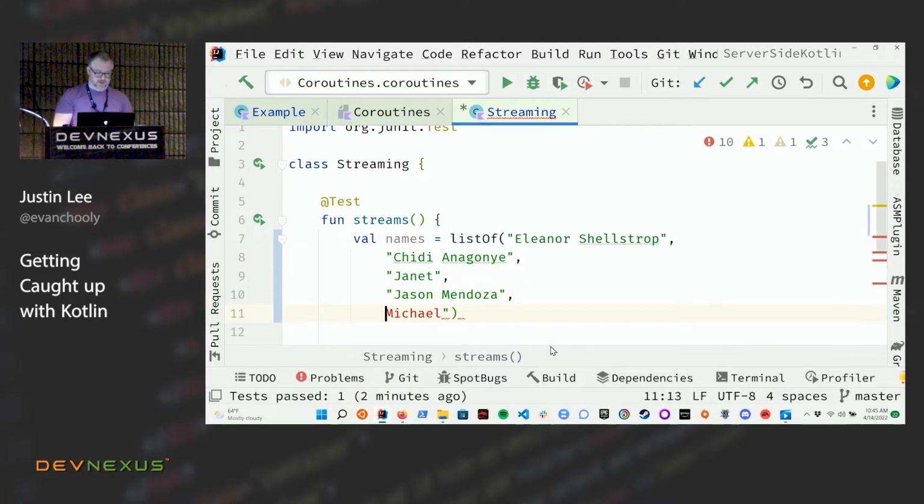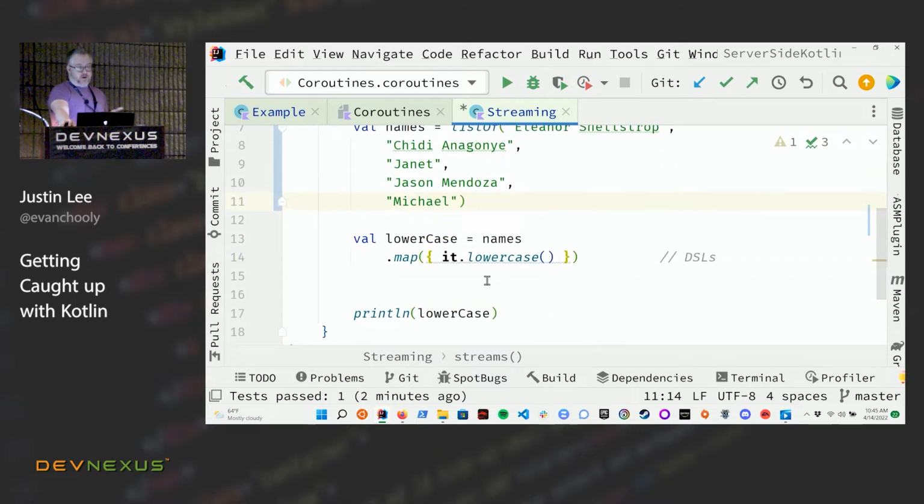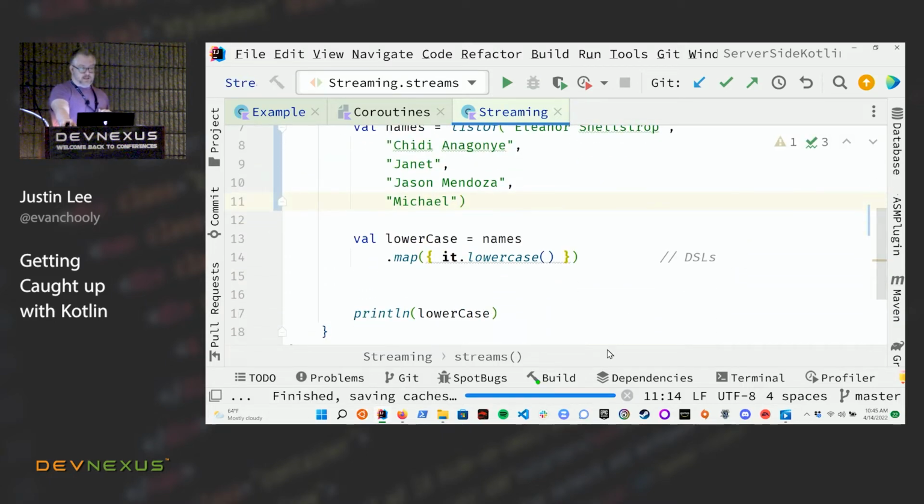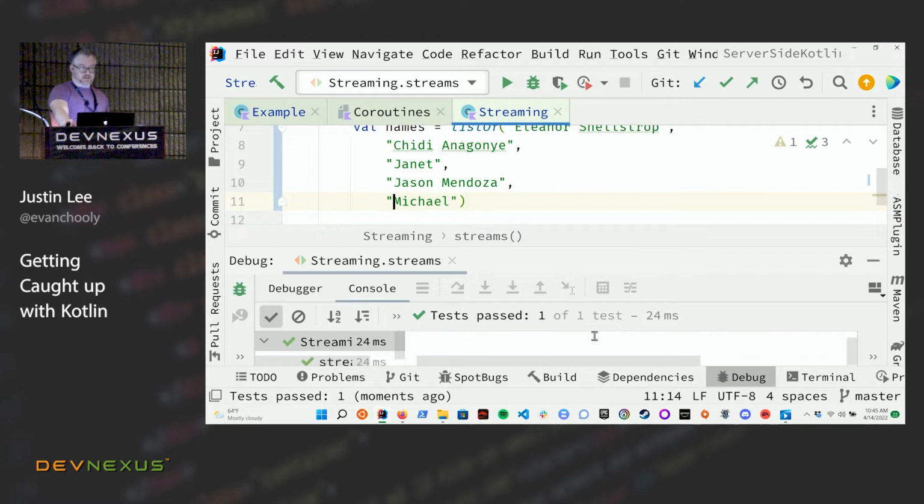Any fans of The Good Place? One of my favorite shows. It's so good. We're going to take a list of names, and we're going to run them to lowercase. And if we run it, you can see how amazingly powerful it is that it can lowercase a list of strings in just a handful of seconds.